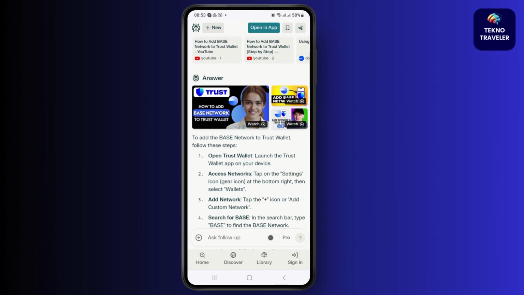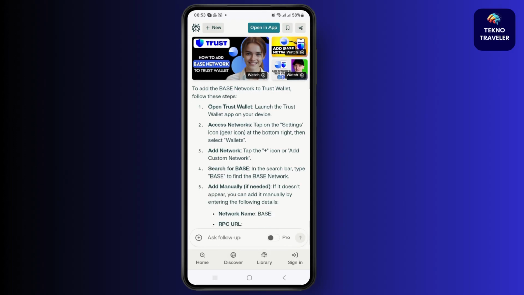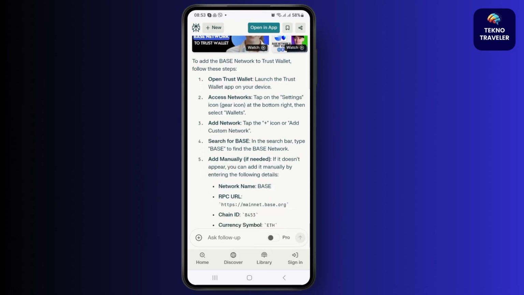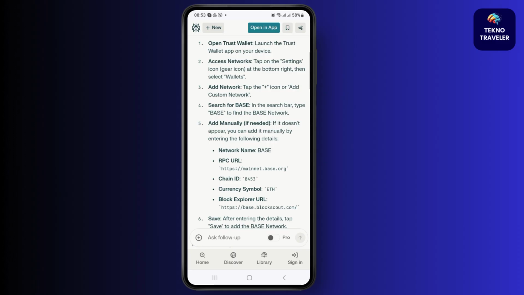In order to add the base network to the Trust Wallet, at first you have to open the Trust Wallet by launching the Trust Wallet application on your device. Now then you can access the networks by tapping on the settings icon at the bottom right and selecting the wallets. Then you have to add the network by tapping on the plus icon or add the custom network.